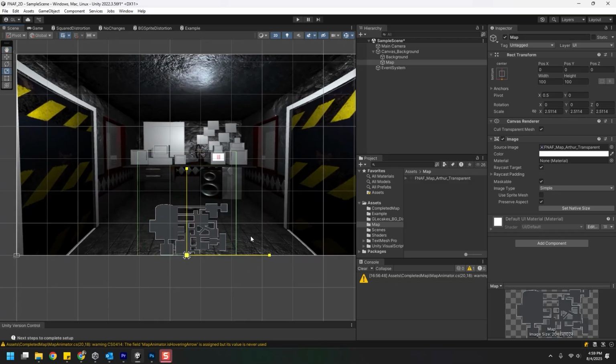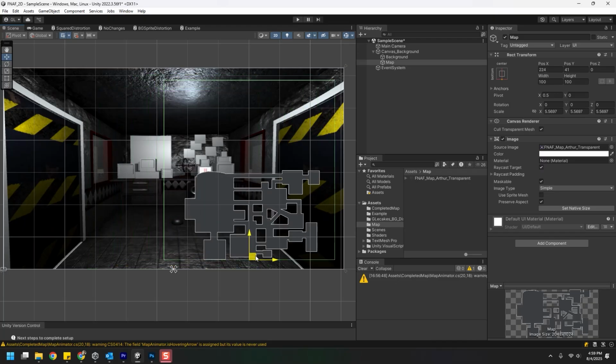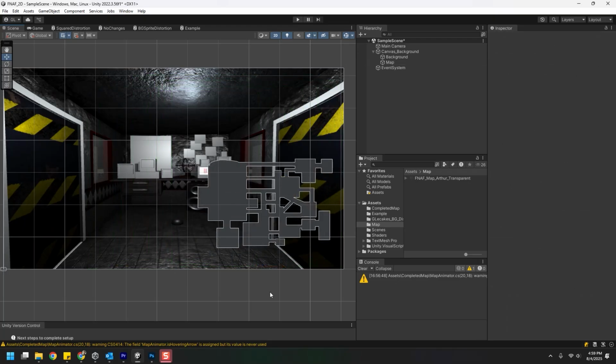I'm then going to move the entire map off of that anchored position and off to the side, similar to what Five Nights at Freddy's has. This is going to be our default location where the map will rise up to. So make sure you put it wherever you want it to eventually be.